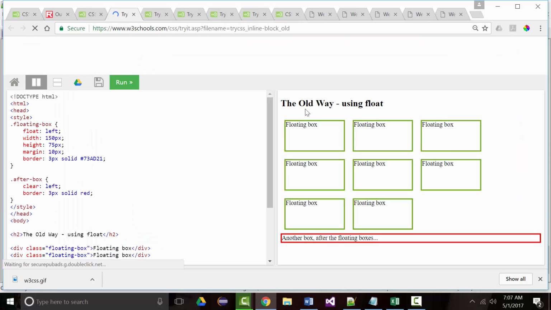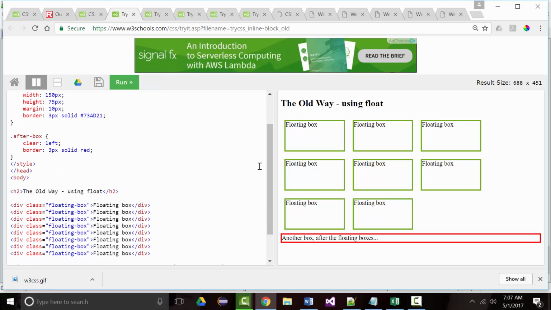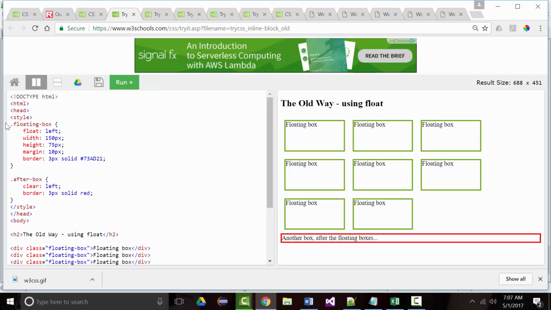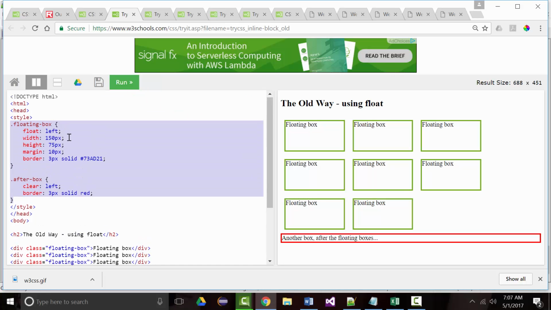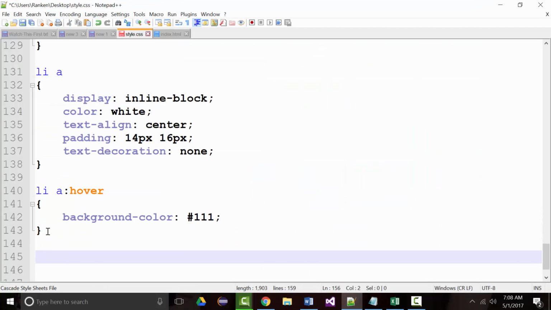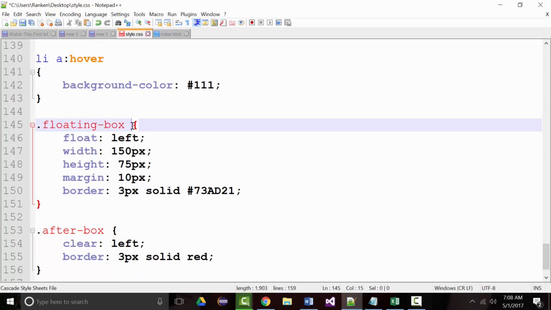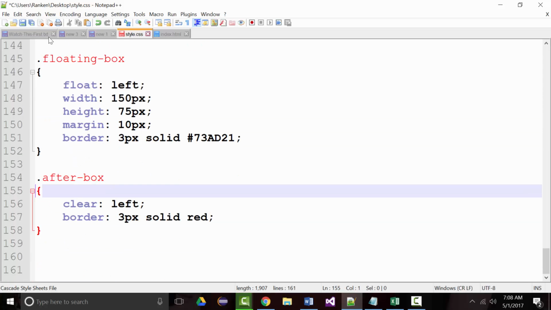So if we look at this, the old way using floats. They've done this here using floats. And again, I should be able to grab all of this. This is all of the CSS right here. It's floating box. All right. I should be able to grab that. This is disjoint from the other stuff. So floating box and after box, that's all the new stuff.